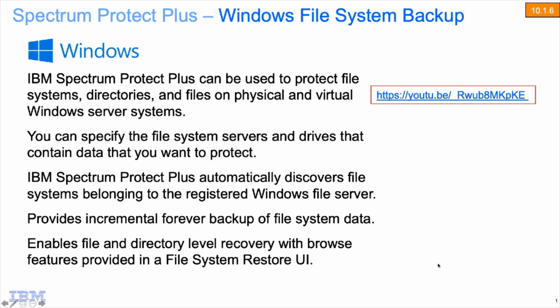Now here you see a link to a YouTube video. As we go through this, I'm going to go through some details, but if you'd like to see a recording or a demo of this in action, I will point you to the video that is on the screen.